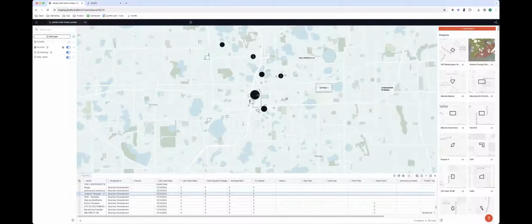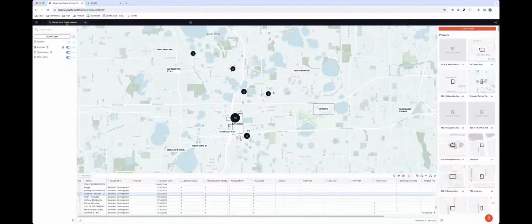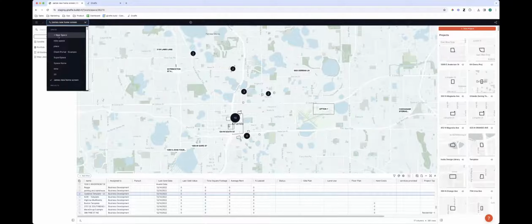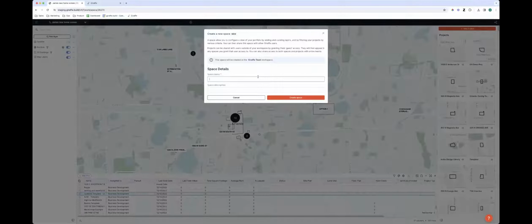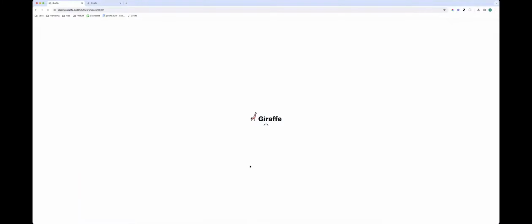And here's my portfolio in Orlando. I will create a new space, call this client A. And now this is not my home space anymore. This is like an alternate space. I can configure this exactly to a certification or specification, I mean, that makes sense.